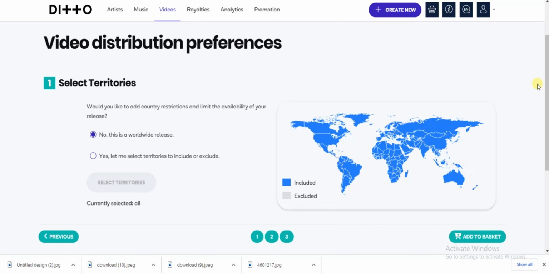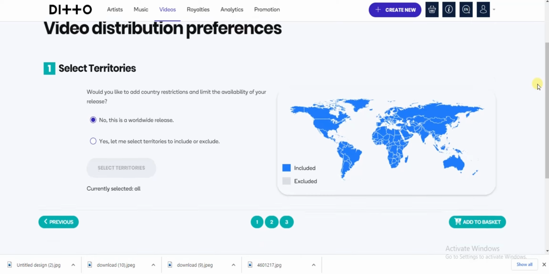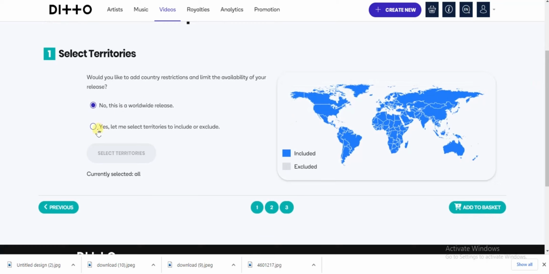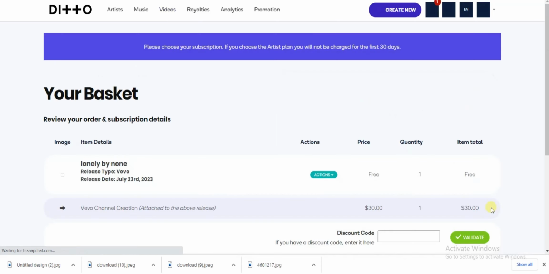If you want your song to be released worldwide, then you just leave it like this. But if you want it to be released in some part of the world, then just select the second one, and then you can choose the territories where you want your song to be released. Once you select any of these, click on this add to basket, which is like adding to your cart.